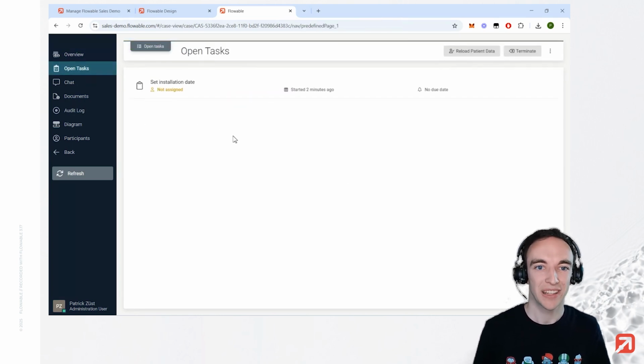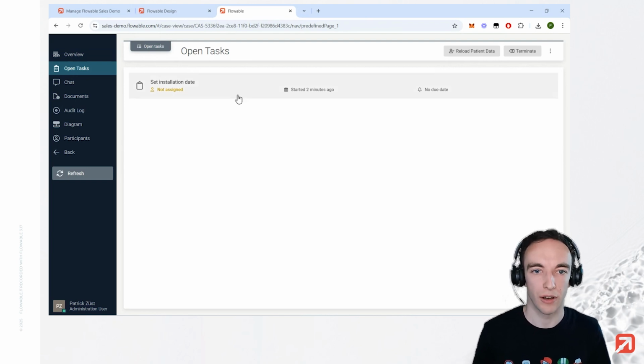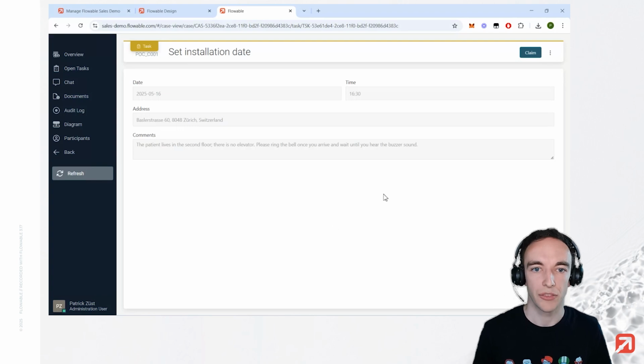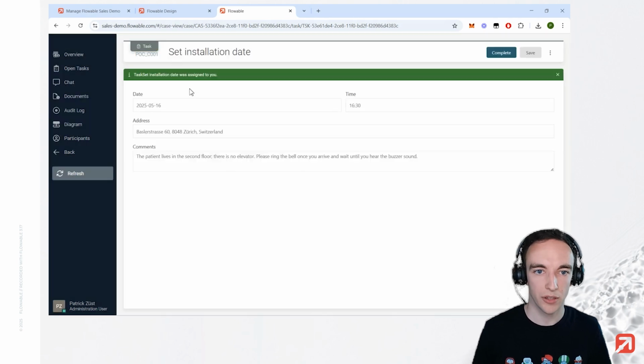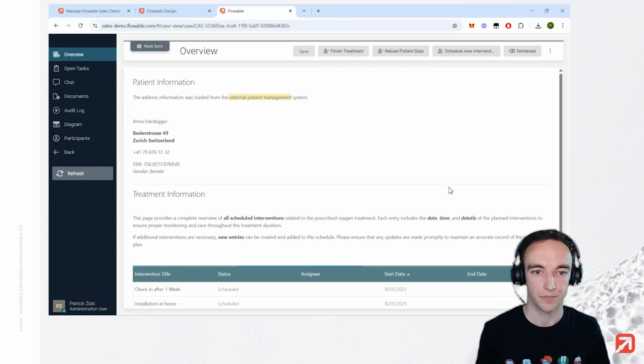which only leaves me with one more task. Here we need to set an installation date for the installation of the physical device at home of the patient. So let's open that task. And here we cannot complete it yet. Instead, we just need to claim it first. And after we claim that task, we can configure this, fill in the necessary details, and also complete it then.